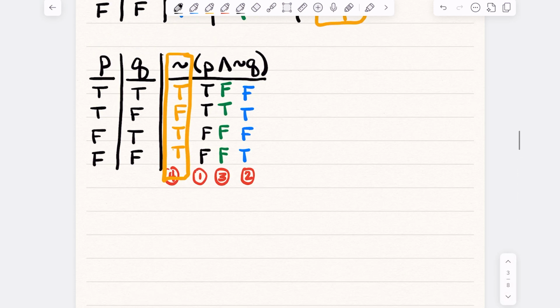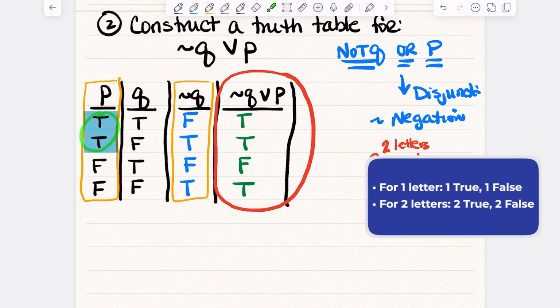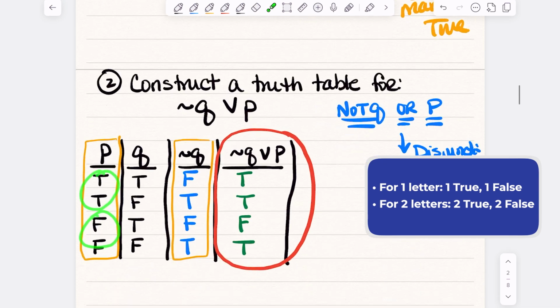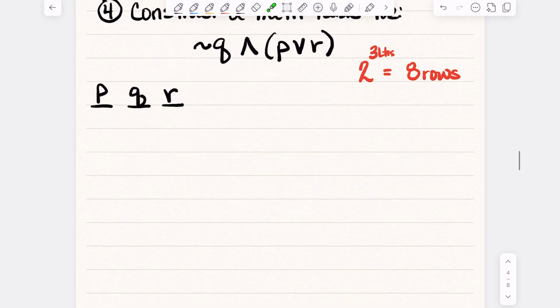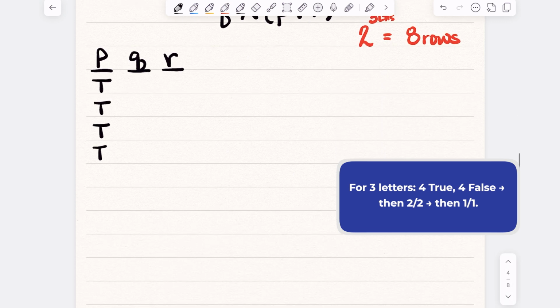So remember when we had 1, it was 1 true, 1 false. When we did 2, it was 2 true, 2 false. Well, now we have 3, so it's going to be 4 true, because it's multiples of 2, and then 4 false, so 1, 2, 3, 4.